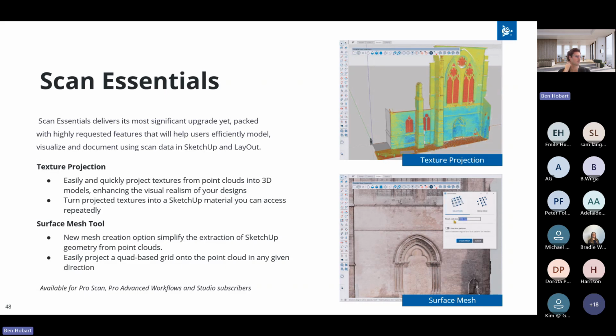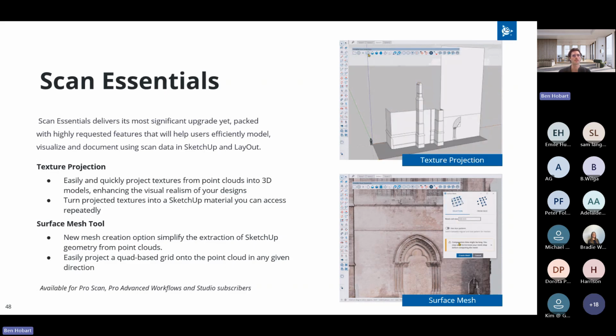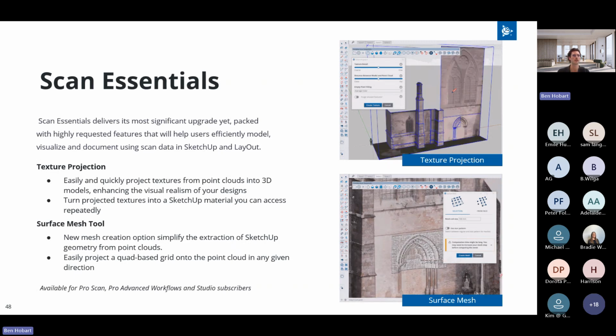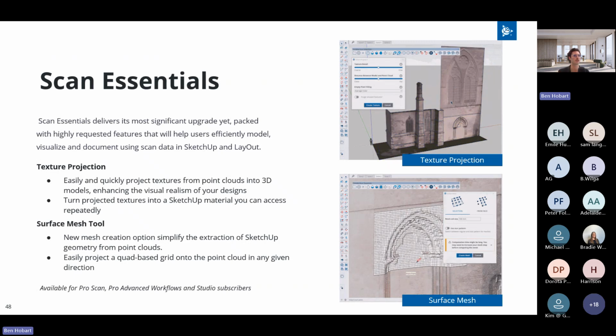So now what we can do in Scan Essentials is take your point cloud and actually apply the texture that was collected from the point cloud onto meshes and geometry. This wasn't something that we could do before. Instead, you had to manually apply materials from your own SketchUp library. But now we can take the point cloud textures and upload them in there.